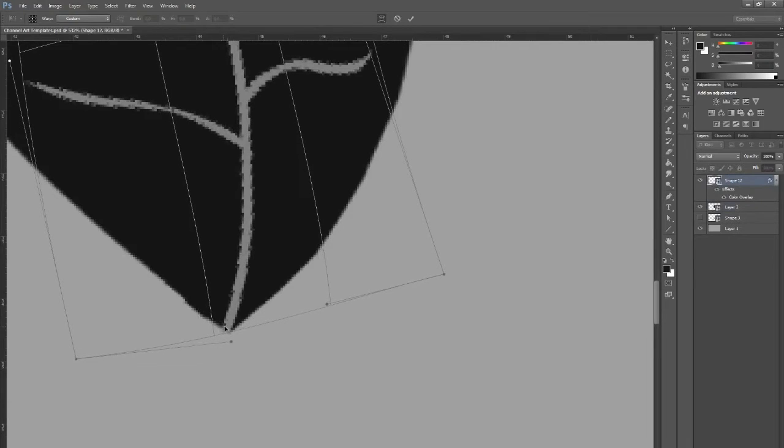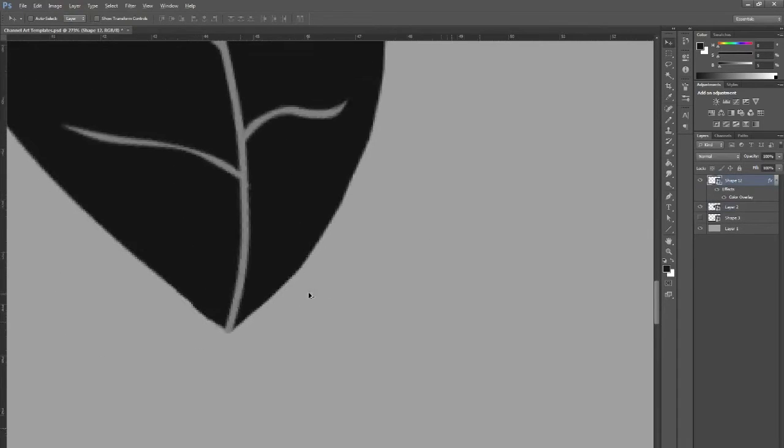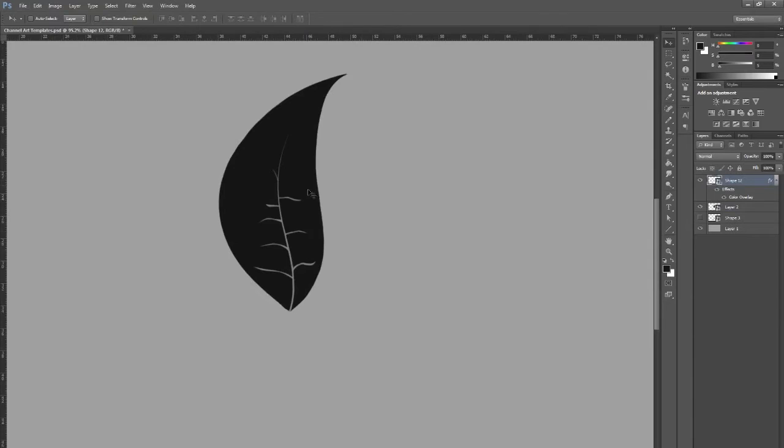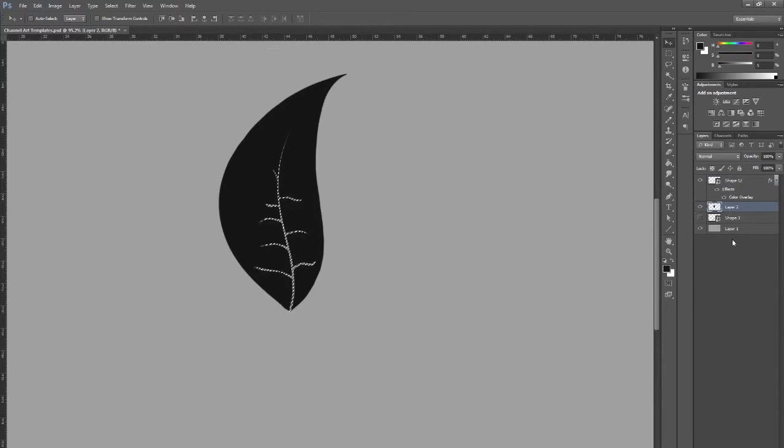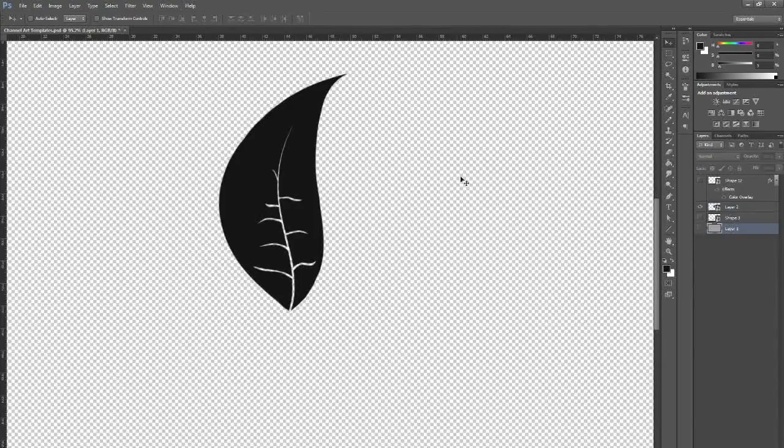So once you have your vein layer pretty much done, you're going to set it over your leaf, and then you're going to hit Control and mouse click the layer's thumbnail. And then once you do that, you're going to rasterize, if you have not already done so, your leaf layer, and then cut by pressing delete or Control X, however you prefer to do it. I personally prefer delete because it just gets rid of it. Don't have anything on my clipboard.